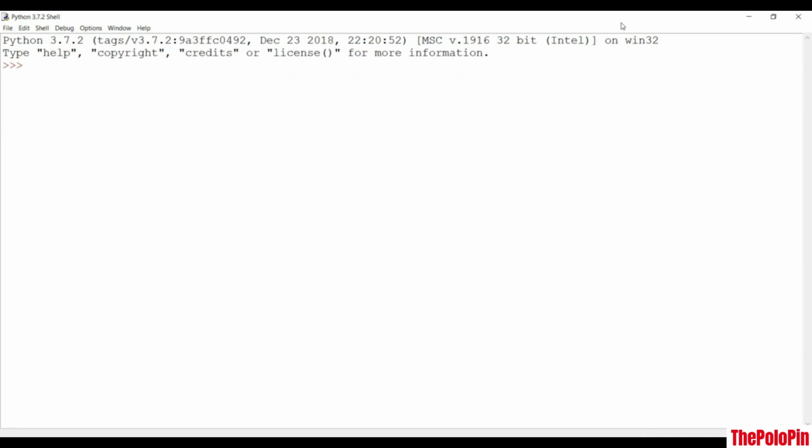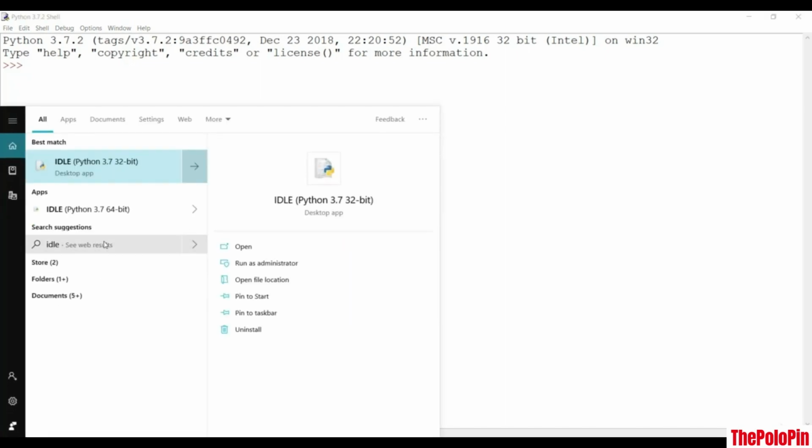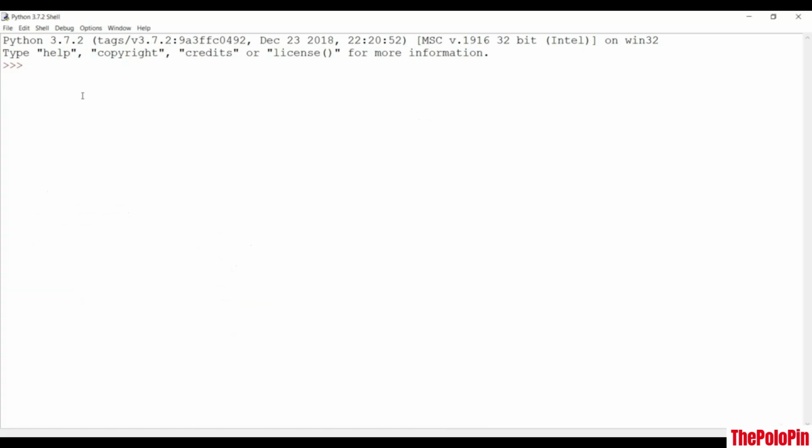Welcome to this lecture. In this lecture we'll see the Python introduction and some of the fundamental aspects of Python. So first of all, you can simply go to the search tab and search for IDLE. Open that IDLE, which is the IDE of Python, the development editor. First of all, you can see this angle bracket over here where you can just write your commands.